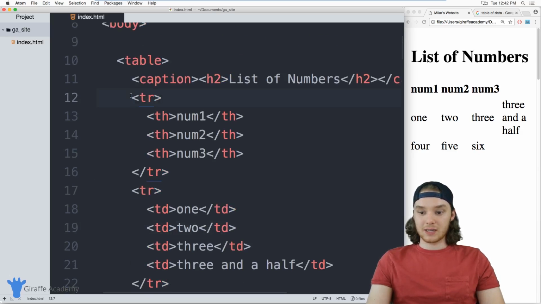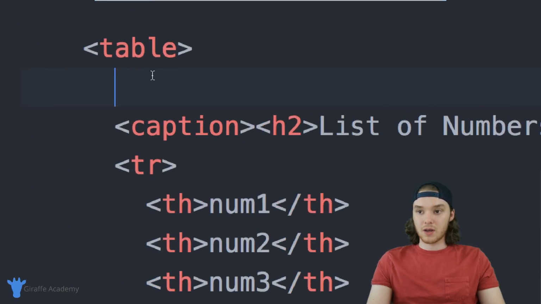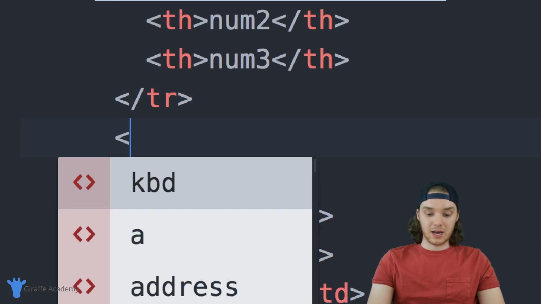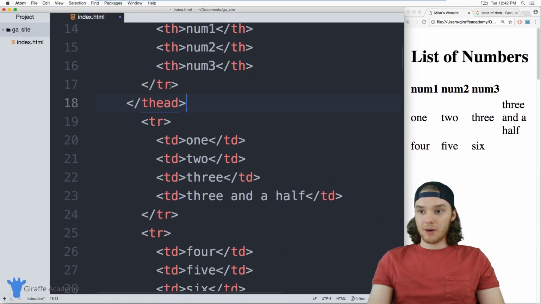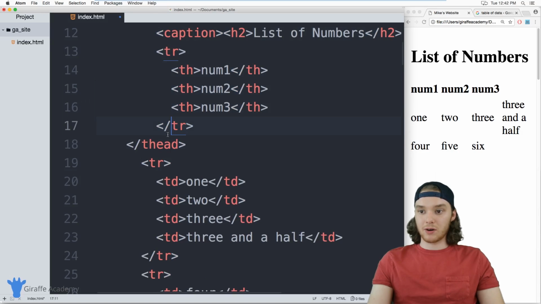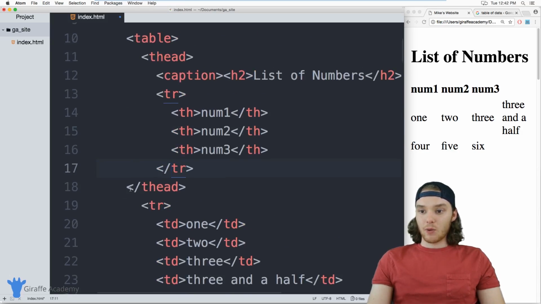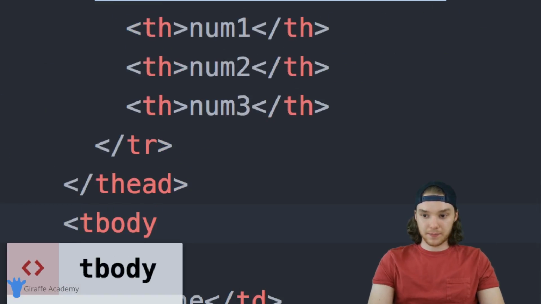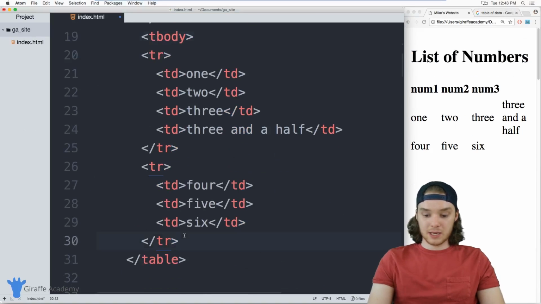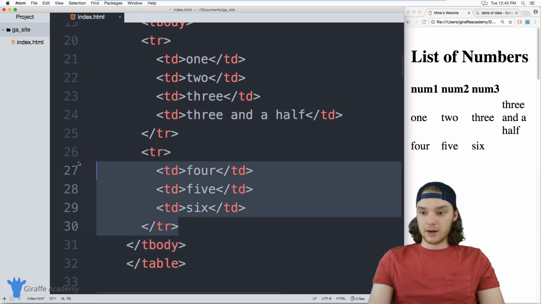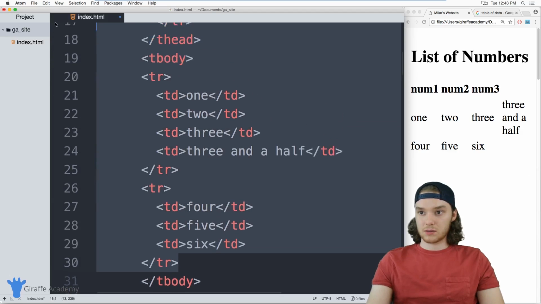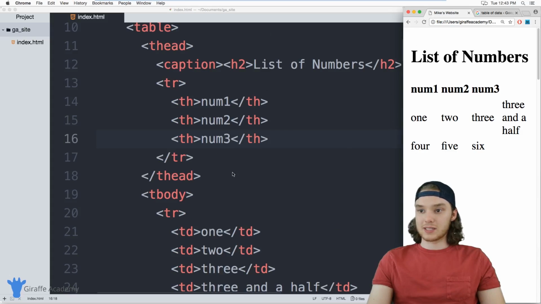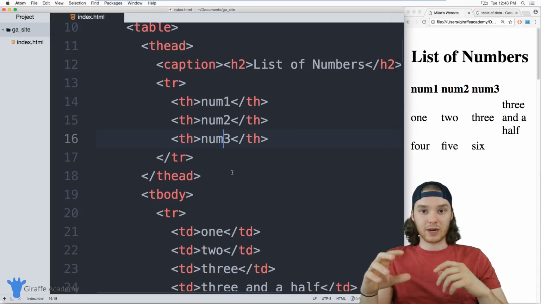So up here, right before this caption, we're gonna define the table head. So I'm just gonna say thead. And then below here, I'm just gonna end this. And now I'll indent this so it looks a little bit better. So this is gonna be all the information in the header of the table. Now we can create another tag called a table body, and it's gonna be the same thing. I'm just gonna say tbody, and then we'll end the tbody down here at the bottom of the table. And again, I'm just gonna indent these things so it's easier to see. So now our table is laid out with a head and a body. And you'll see that it doesn't change the way the table looks, but it just allows us to format it and organize it a little bit better.